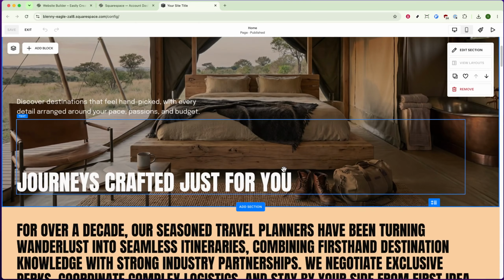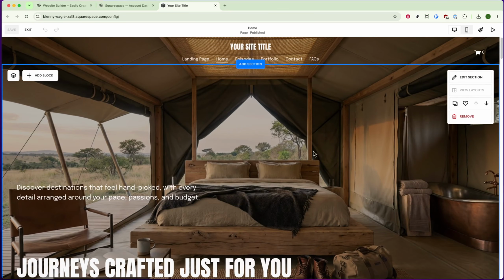When you've found it, hover your mouse over the page name. You'll notice an Edit button appear. Go ahead and click on that to open the page editor.